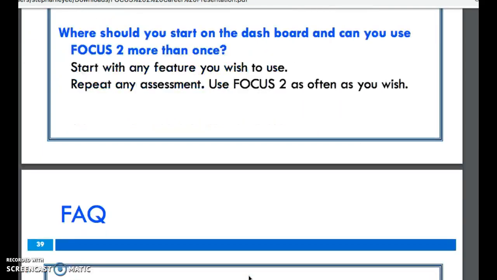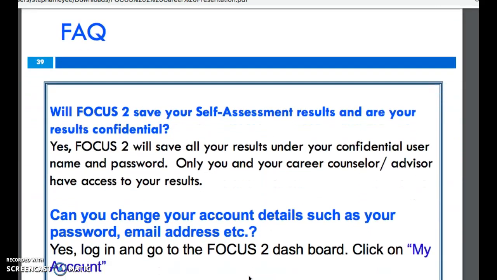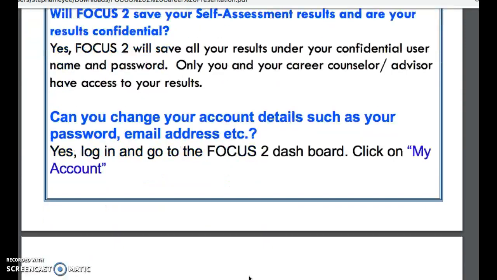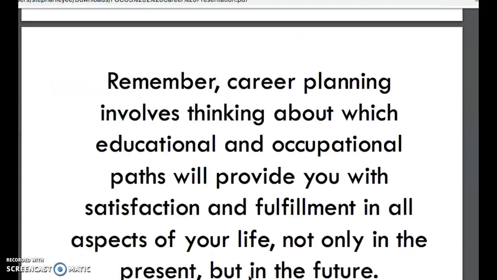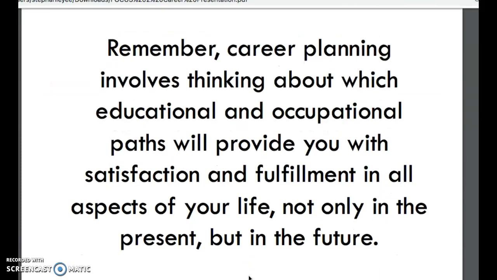So this presentation is also going to be available separately without this voiceover narration. So if you wanted to take a look at it in more depth and read about the frequently asked questions, please do so. But I think the main takeaway is just remember that career planning involves thinking about not only your educational and occupational paths, but you have to consider that satisfaction and fulfillment in all aspects of your life are fulfilled by the different types of pathways that you take, not only in the present, but also in your future.